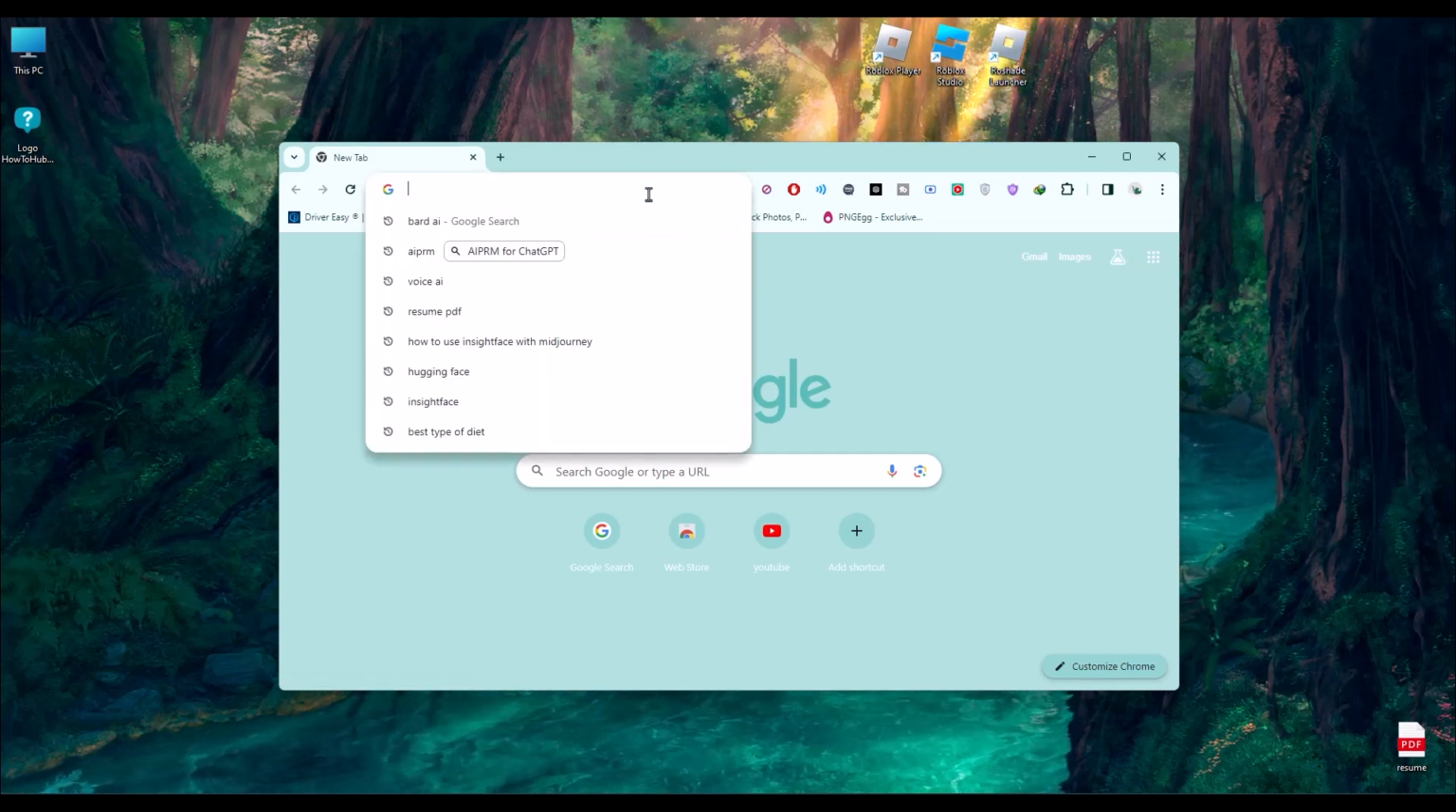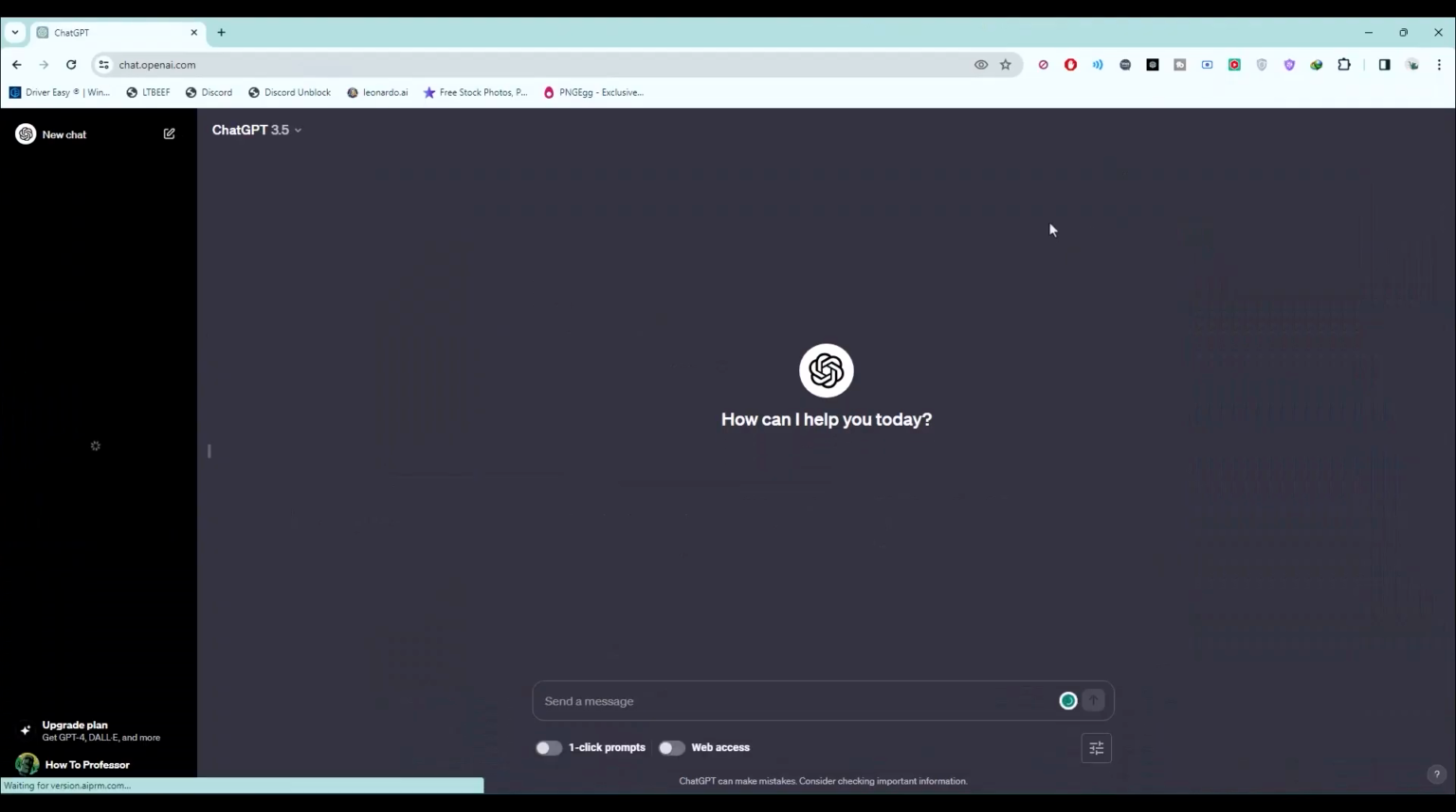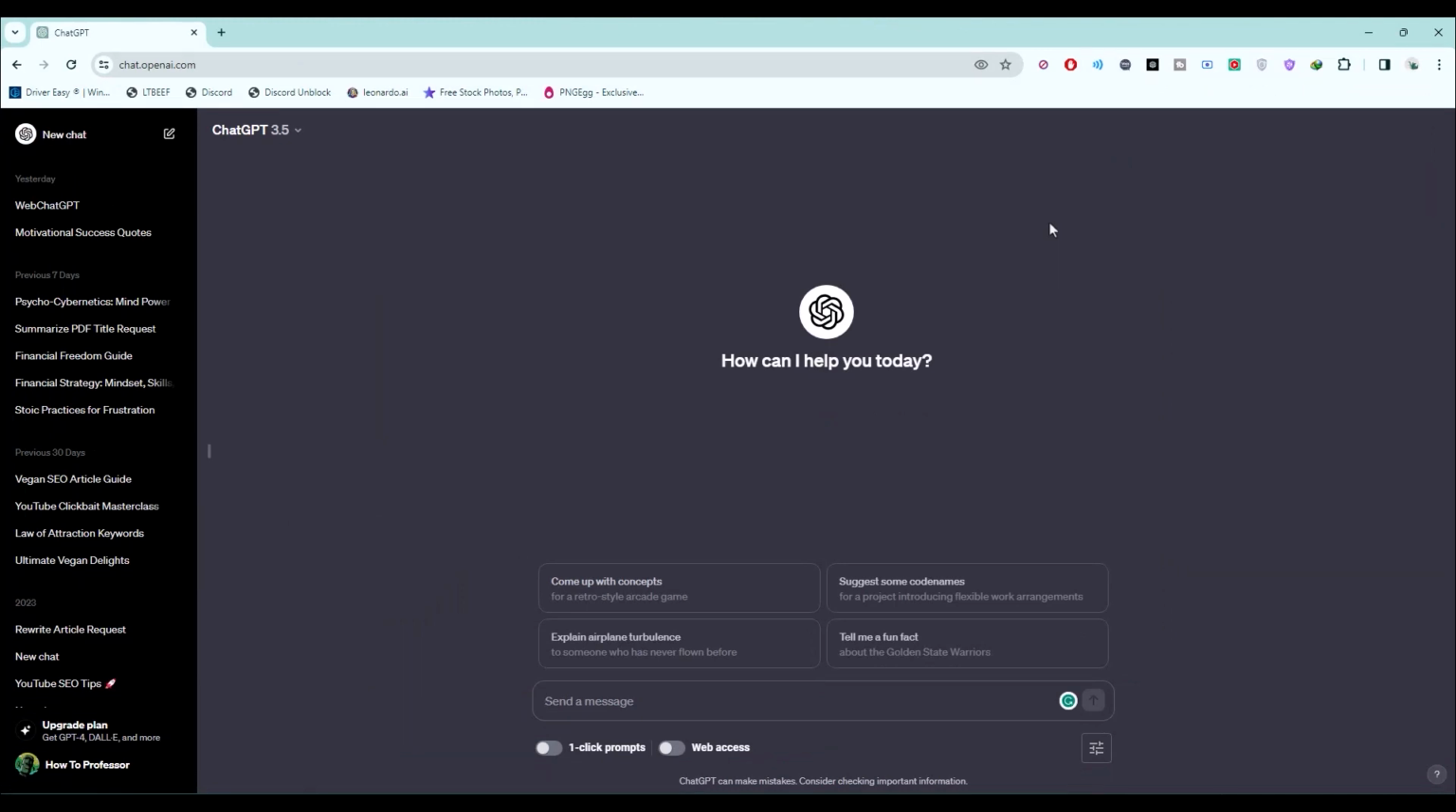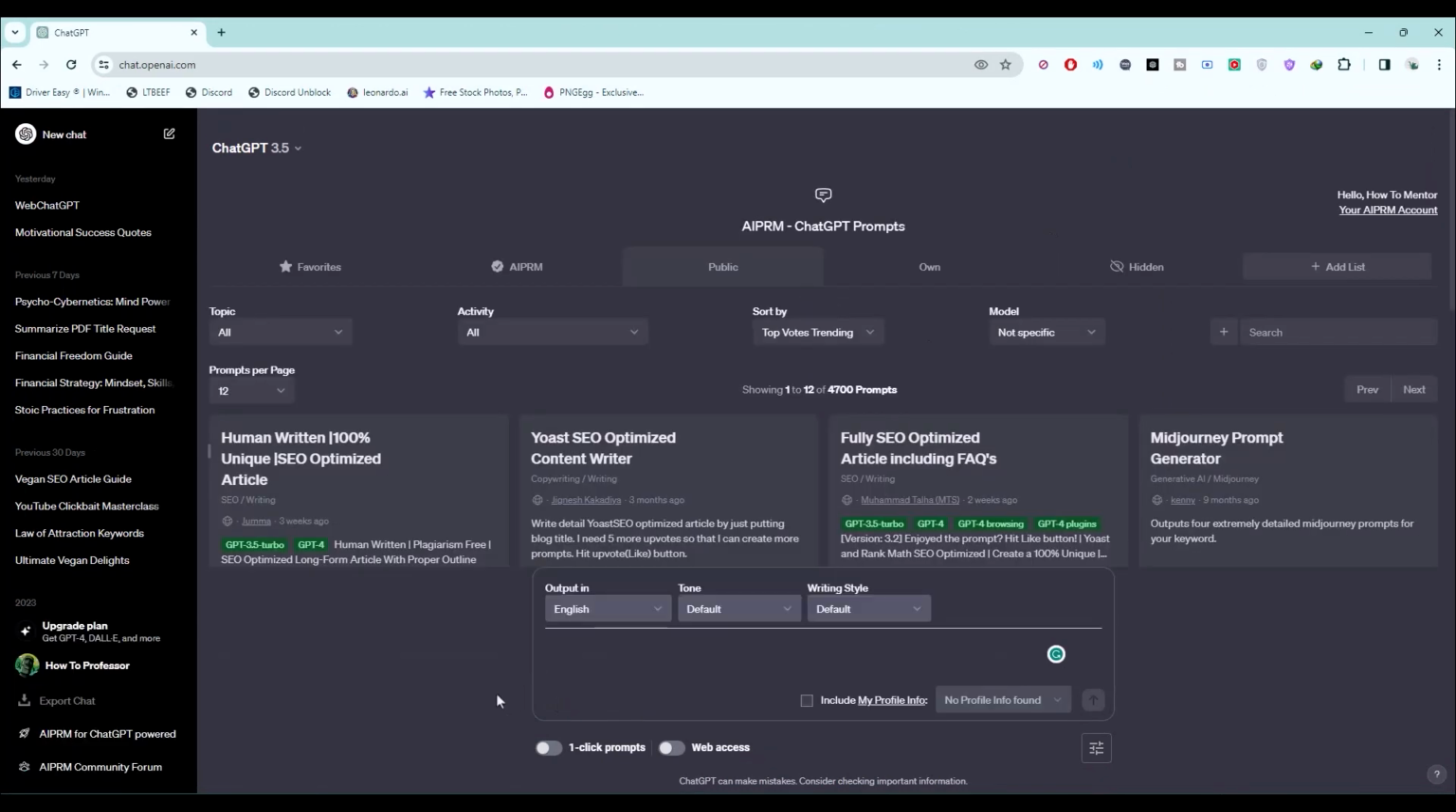So, firstly, open ChatGPT. Now, in ChatGPT, if you have the premium subscription of ChatGPT, you will find the option of uploading document right over here. And then you can directly upload the PDF onto the ChatGPT. And then you can ask questions or whatever you want to do with that PDF.